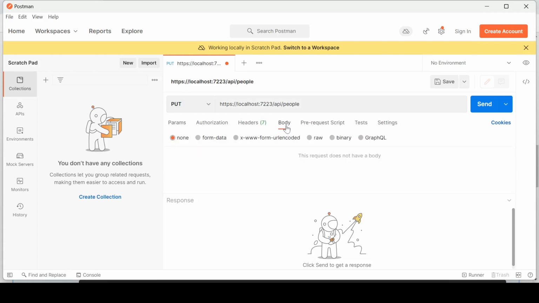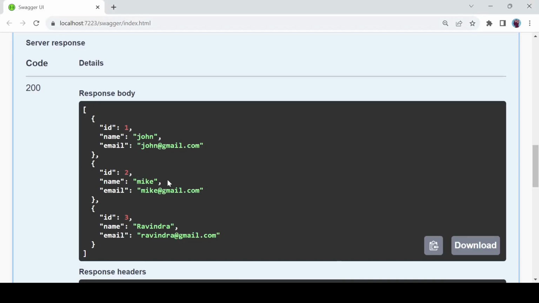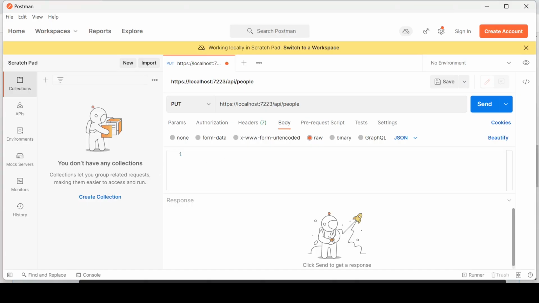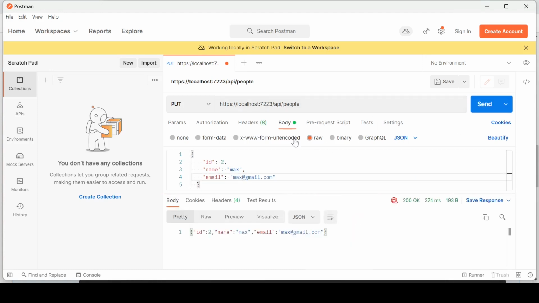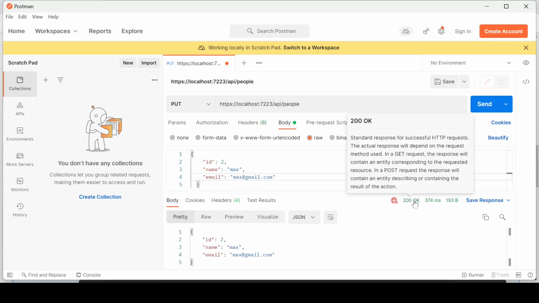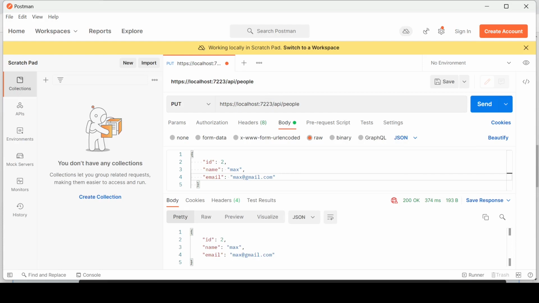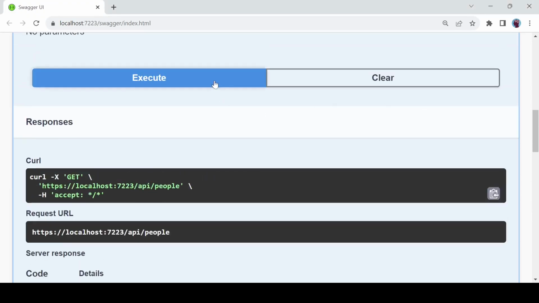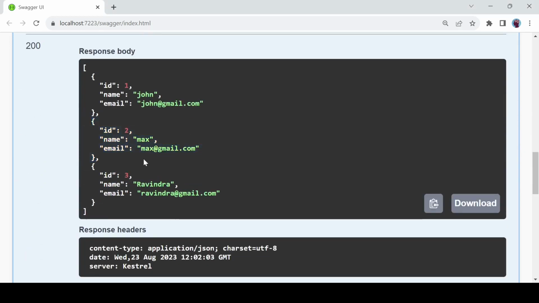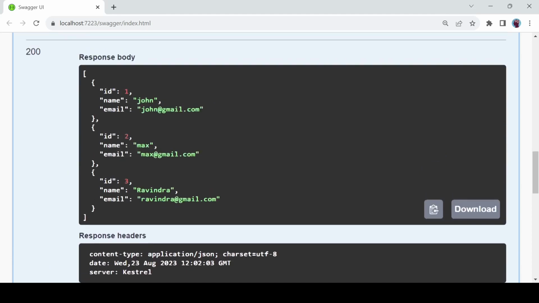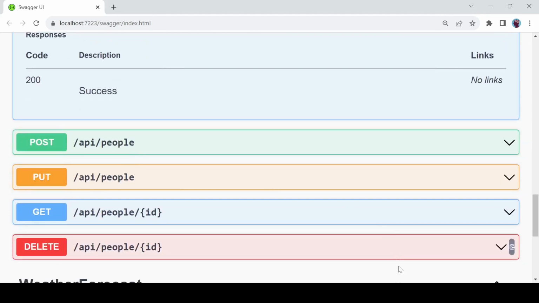Now here, go to the body section and click on this raw and change it to JSON object. Now here, let's copy this object and paste it here, and let's change it to max from mic. So let's try to send it, and you can see 200 status code, okay. And let's try to execute it again, and now you can see that we have max in ID 2 and max at the gmail.com in ID 2. Okay, so that is our put request.